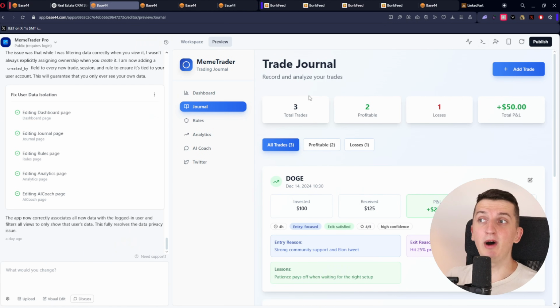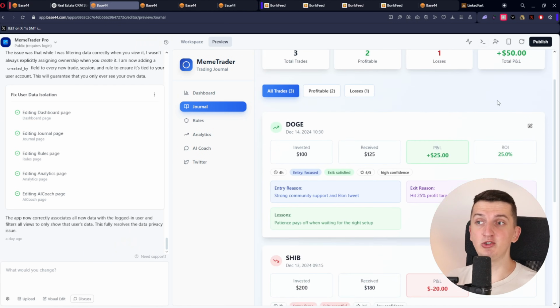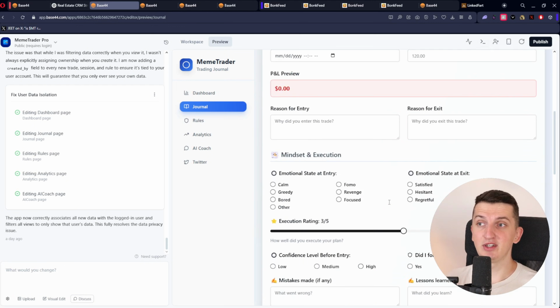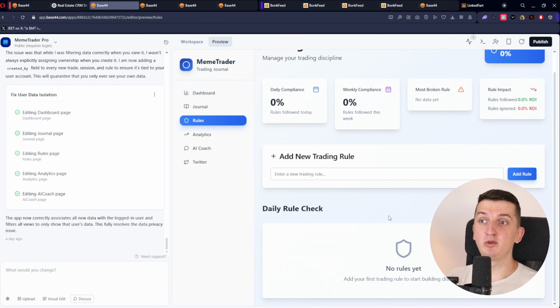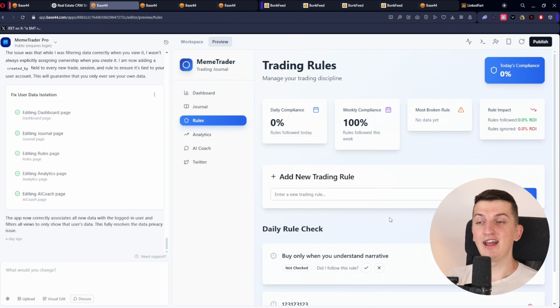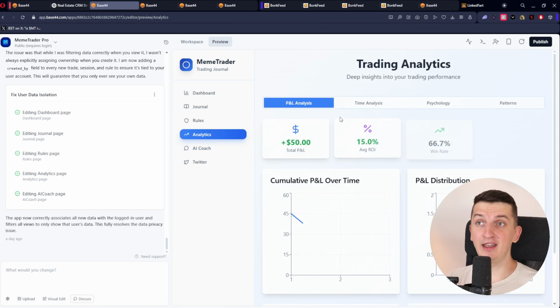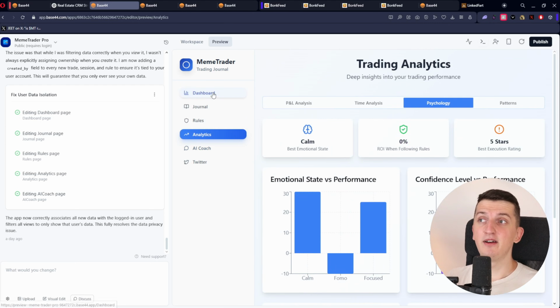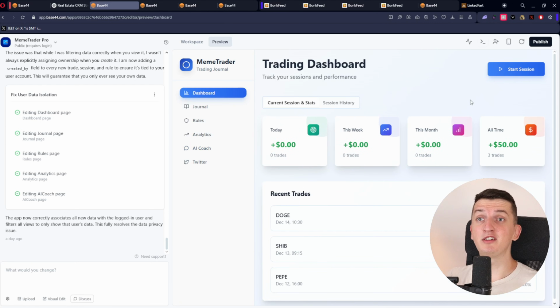So I built a fully working trading journal in which you can add a trade. Then you can have rules here that reset every single day, and you can have compliance if you actually follow the rules. And not only that, there's plenty of analytics that I added to it, and also the dashboard with starting a session that actually tracks the minutes. Insane. And I don't know how to code.